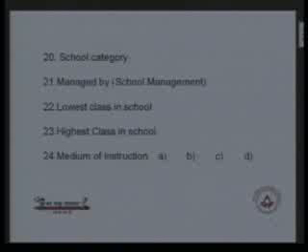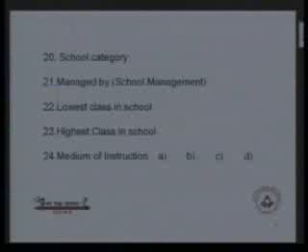Now 24th point is medium of instruction. In the data capture format or on the screen, if you see, there are 4 options, A, B, C and D. We are assuming that in a school there can be maximum 4 medium of instructions. 4 medium of instructions means where the teaching is done and the study material, the books are printed in those mediums. So we can specify maximum 4 medium of instructions in a school. If that school is only one medium, single medium school, then that information has to be filled in the A part of the 24th question, 24th variable, A part.